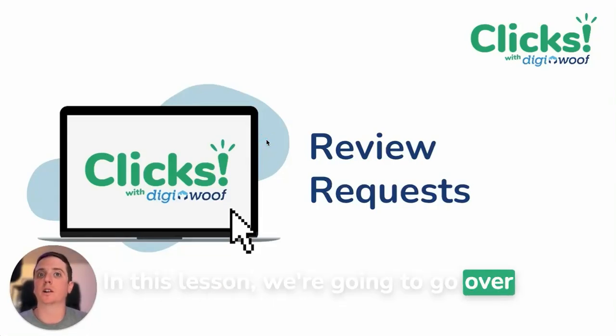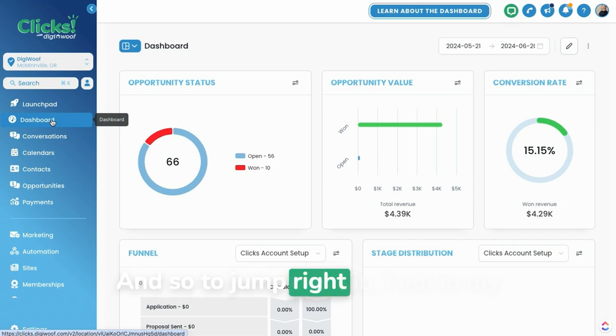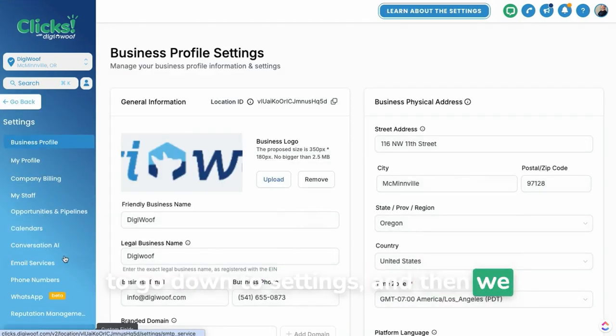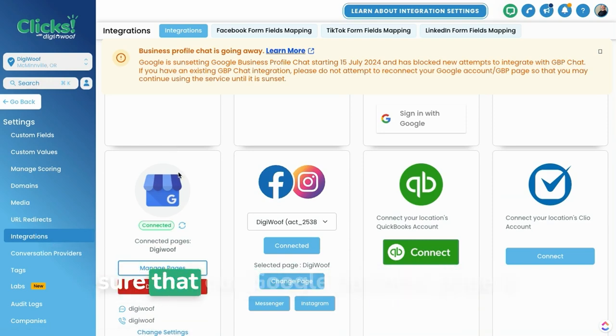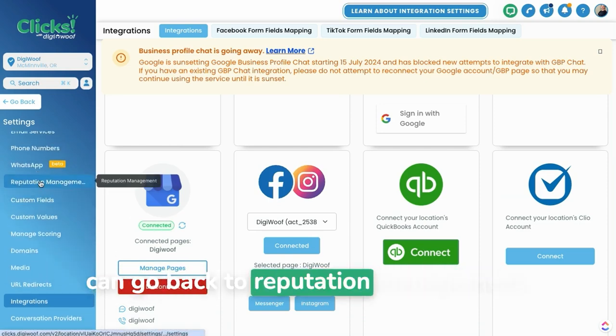In this lesson, we're going to go over how you can get more reviews on Google using our review request feature. And so to jump right in, I am in my Clicks account here and we are going to go down to settings and then we are going to go to our integrations. The first thing we need to do is make sure that our Google business page is connected. And once we've done that, we can go back to reputation management.